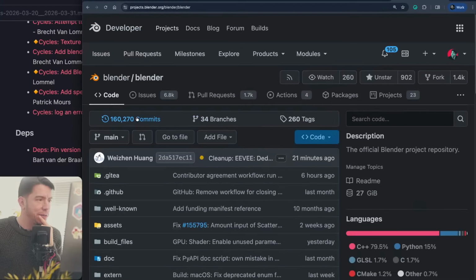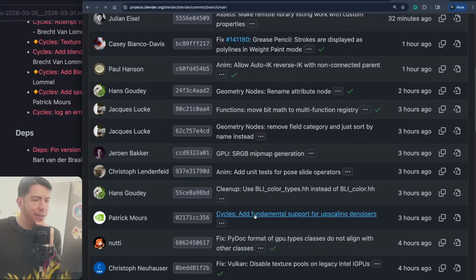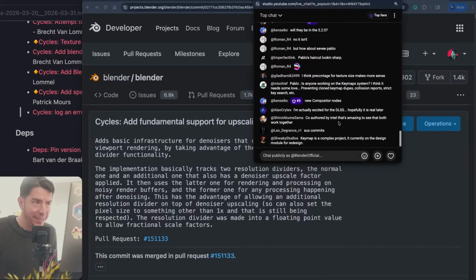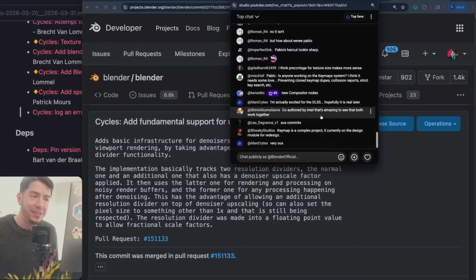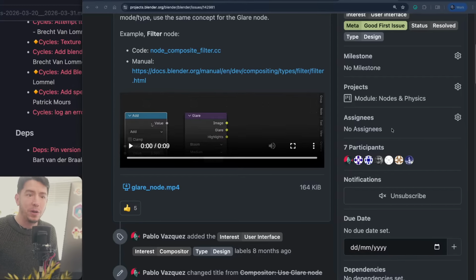There's also, actually today there was another commit that was very suspicious that had to do with Cycles. Add fundamental support for upscaling denoisers. There is no D word here, as in DLSS, but add basic infrastructure for denoisers that can also upscale for viewport rendering. Wink, wink. So yeah, excited as Alan Crytex is, exciting here in the chat. All right, very sus, isn't it? Okay. Let's see what else is new in Blender today.